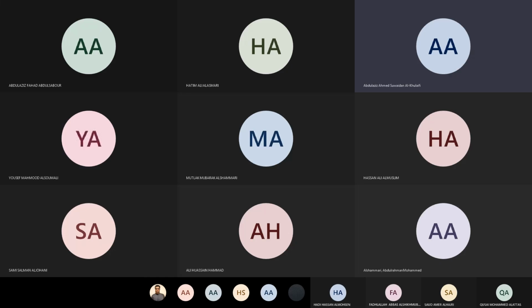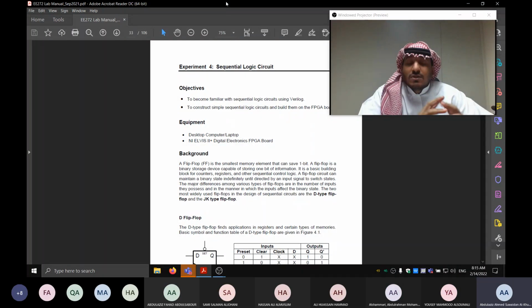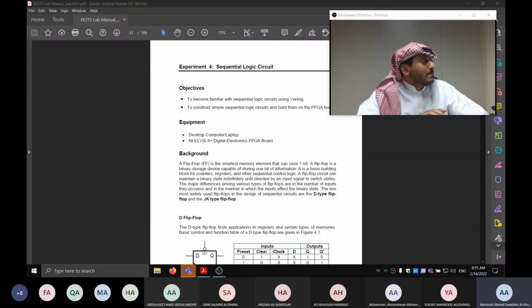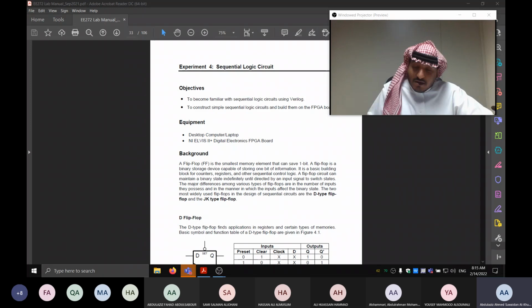So the first thing, the question is, did you study the sequential circuit? All of you, you know it? Yes. Yes, Professor, please carry on. Registers and latches. Yes, yes.